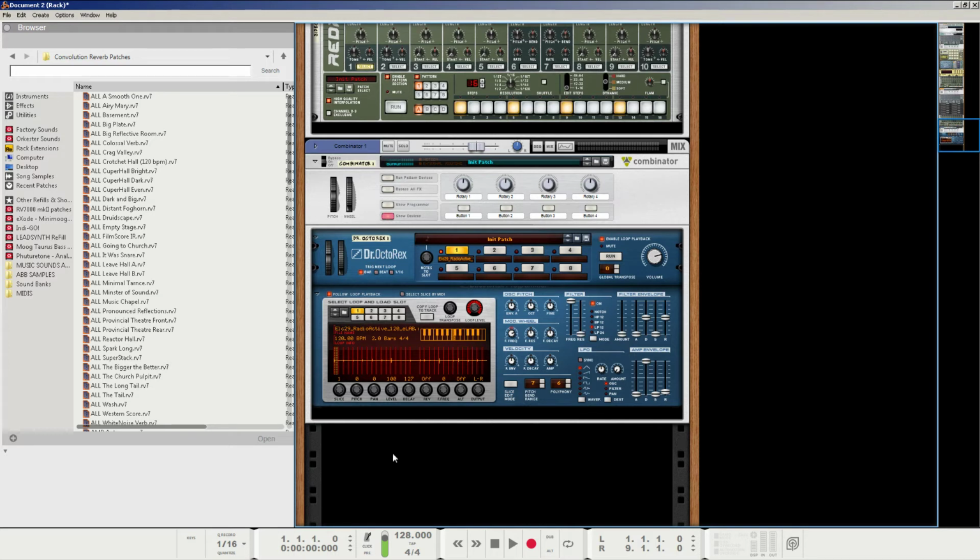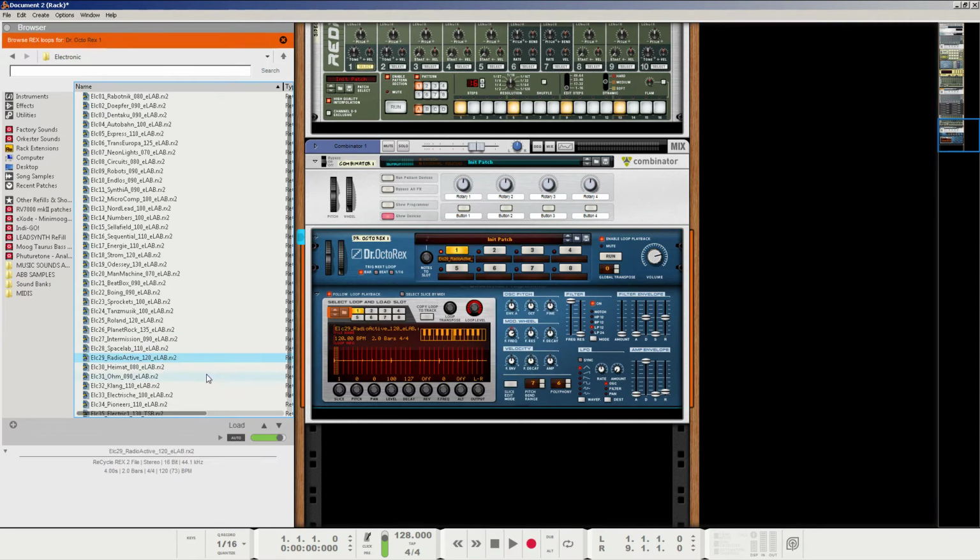I do have a new project already opened here, and in the project I created a Combinator. In the Combinator, I right-clicked and created a Dr. Octorex, and I just found the loop that I used in the tutorial here.